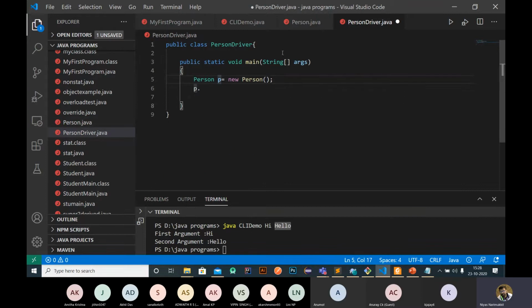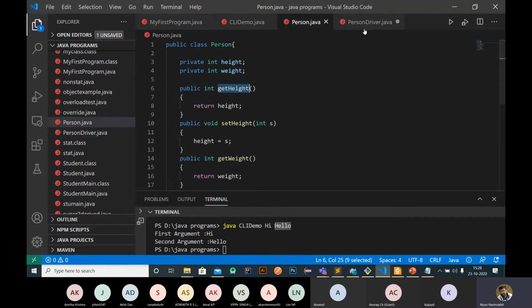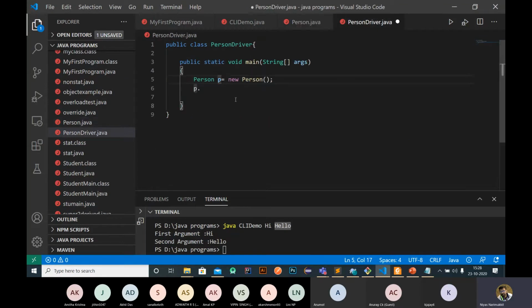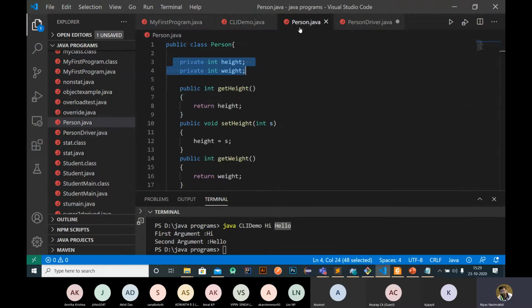This object has two variables, height and weight, right? Since height and weight are privately initialized, we can't access them directly like this. It is not possible to set a value like this. It will show you errors, because height and weight are private. I will show you.